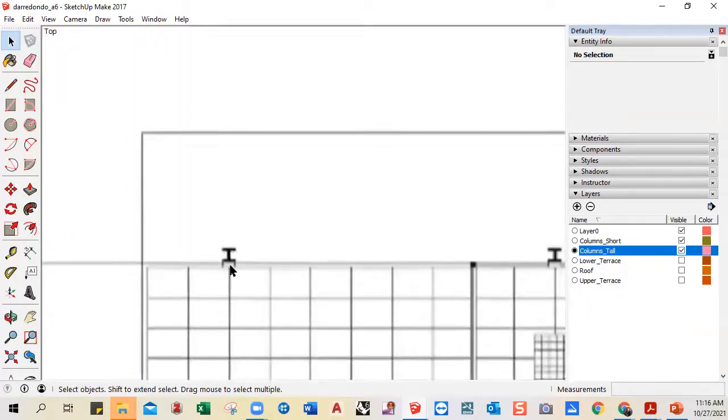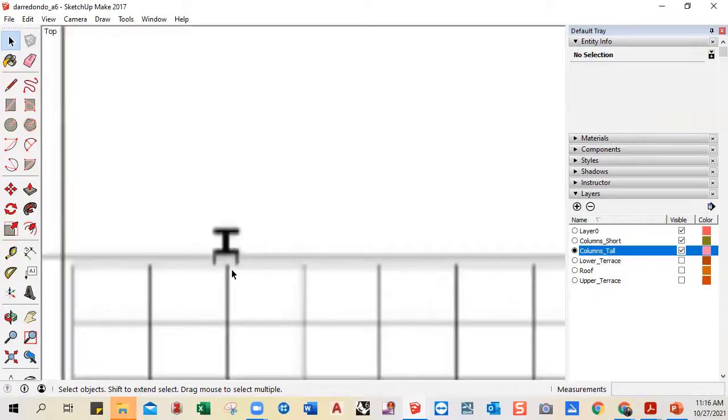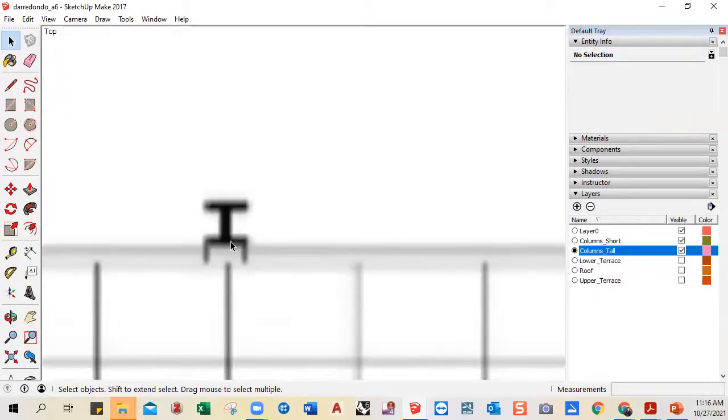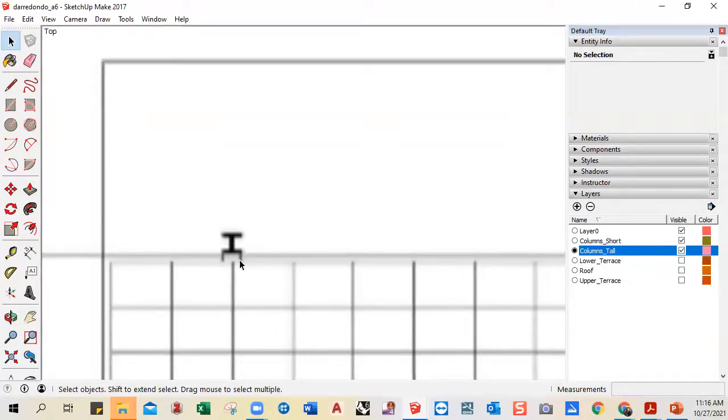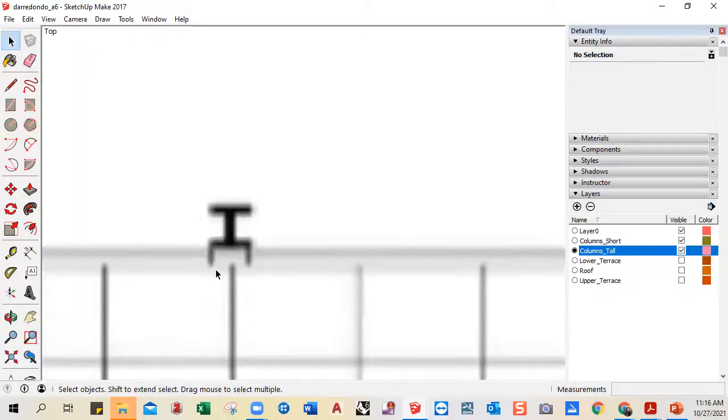And I'm going to go ahead and trace these I-beams. So there are I-beams here. And then you'll notice that there's a little block here, this little rectangle that is helping support where the steel is going to be meeting the structure. So we'll be adding that portion after. But let's start with the I-beams.